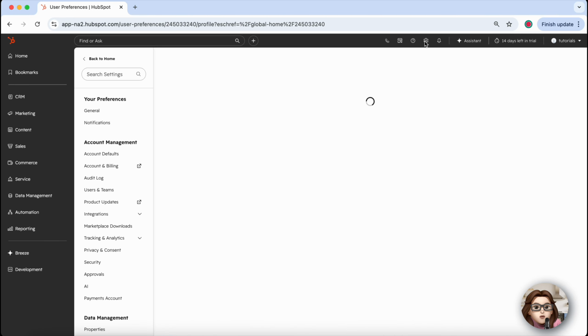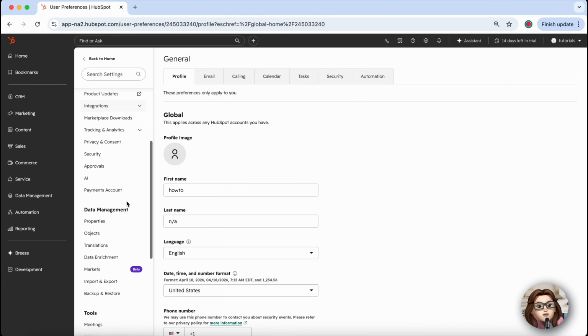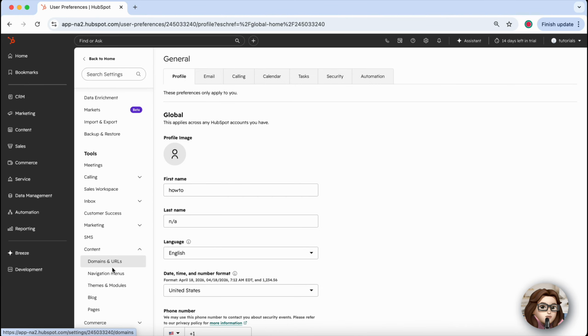Click the gear icon in the top navigation bar to open your settings panel. From the left sidebar, go to Content and then select Navigation Menus. This is your main area for managing all menus across your site.